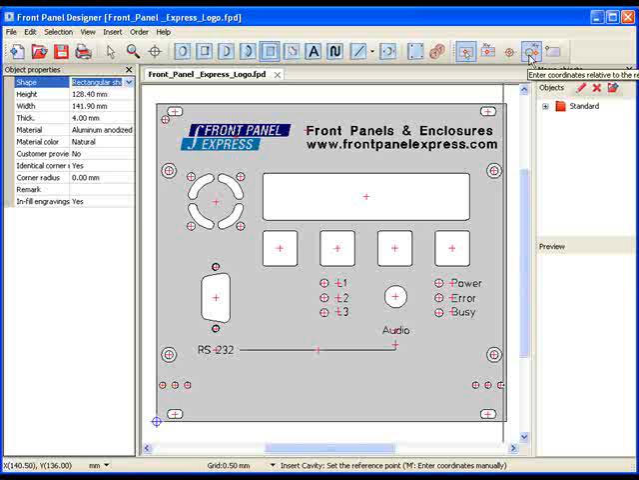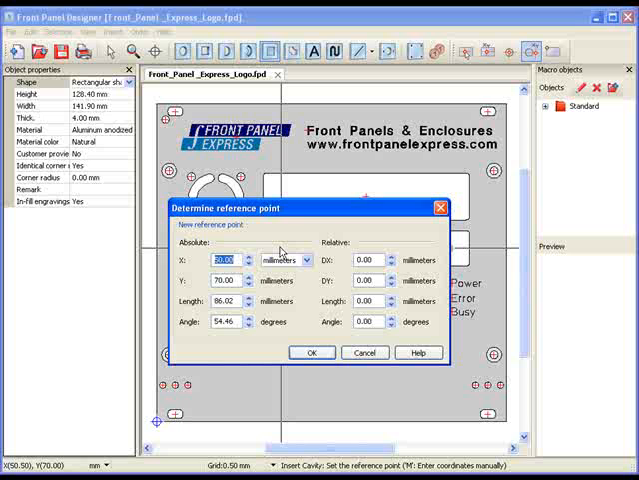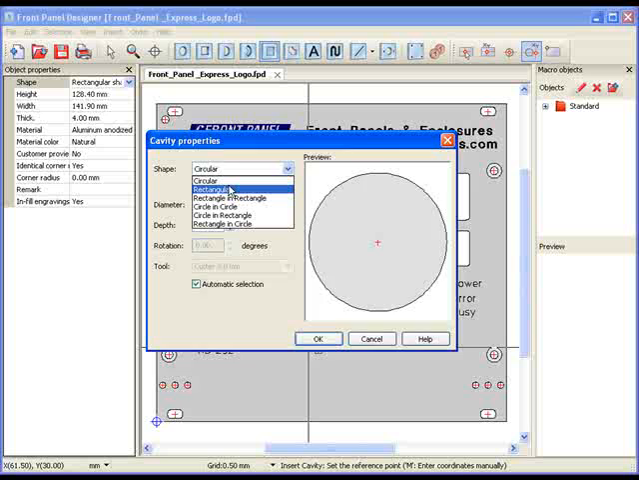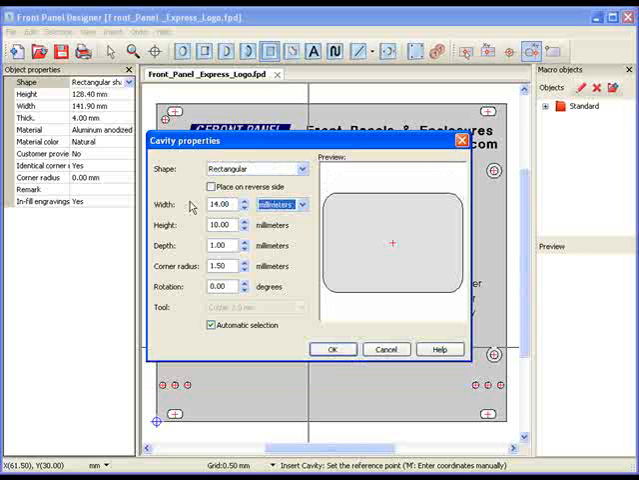I then click on the origin of the object that I want to place the cavity underneath, and I enter -20 millimeters in the DY field. This will position the cavity 20 millimeters below the square hole. When I hit OK, the Cavity Properties window automatically comes up. In the Shape drop-down menu, I choose Rectangle, as I would like a square cavity. Next, I enter the height and width of the desired cavity. In this case, I would like a 14 millimeter square, so I enter 14 into both fields.